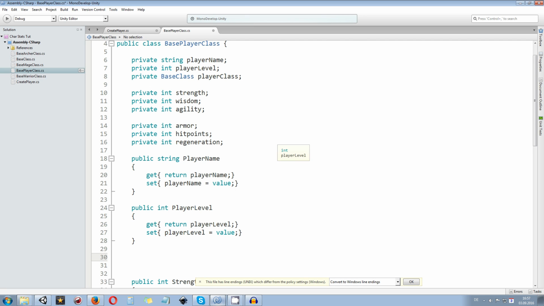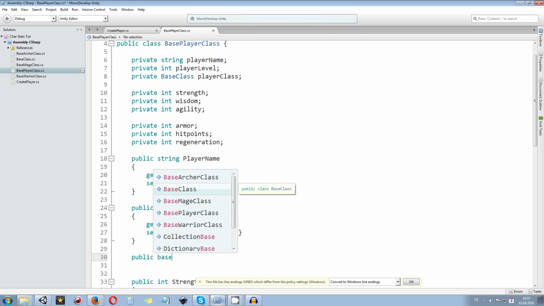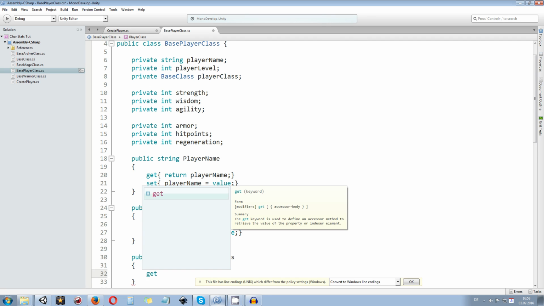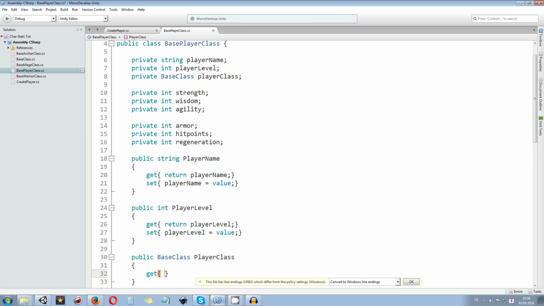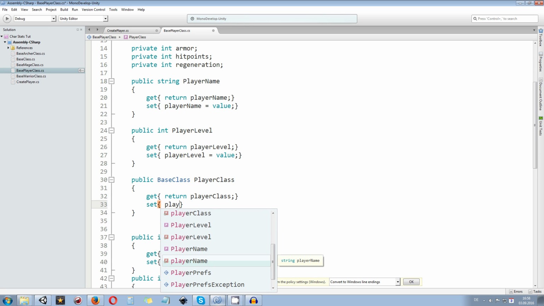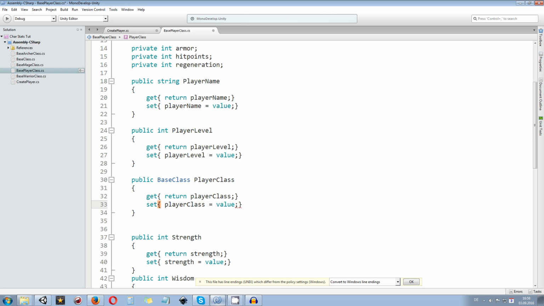So what we say is public base class, and it's going to be the player class, and in curly brackets again the getter and the setter. So what we want to do is return the base player class with a small p, and set the player class to the value if we are reading it, if we are writing into it.